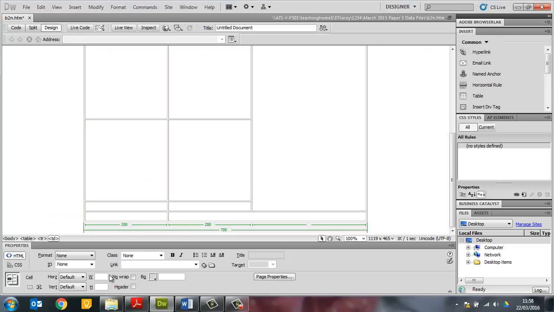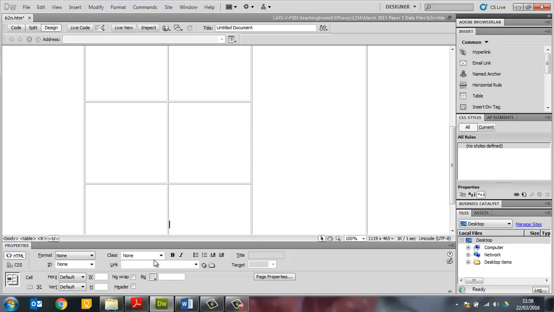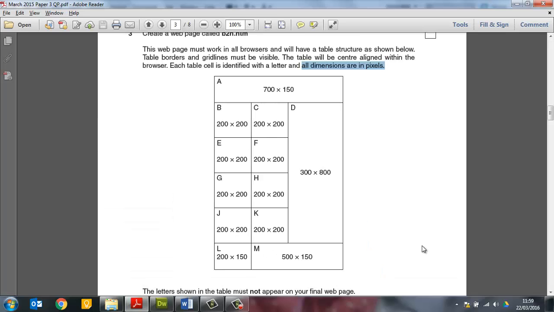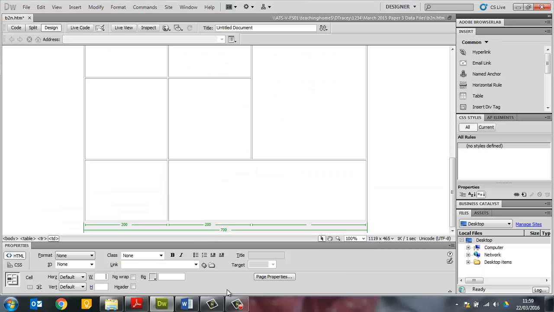Again for that row. Hopefully when you're doing this, you should be picking up quite a few marks if you figured out how to do it. So then down the bottom, that's going to be 200 by 150. And this one across the bottom would be 500 by 150.